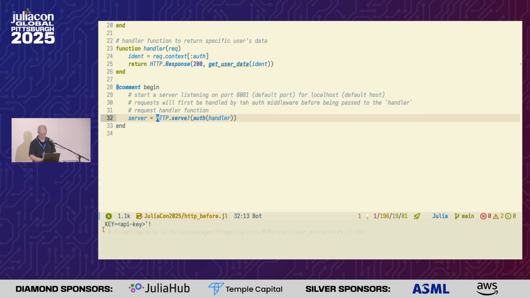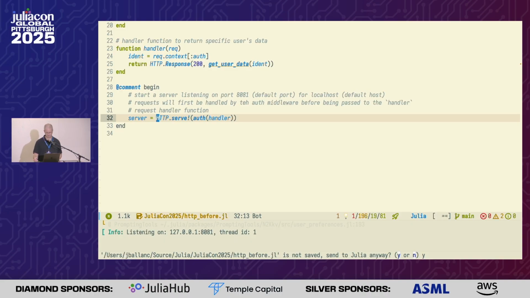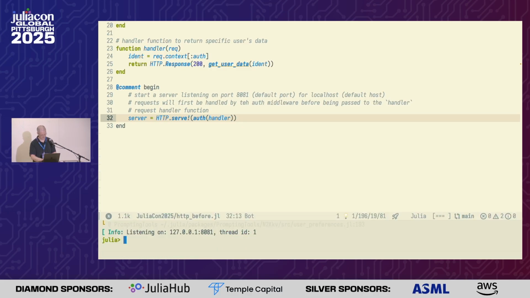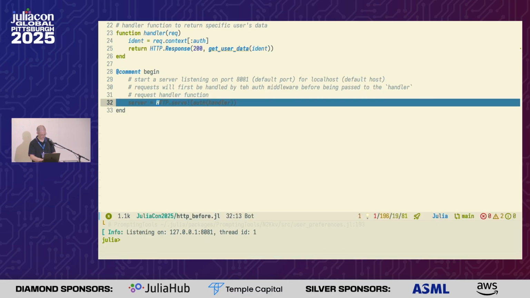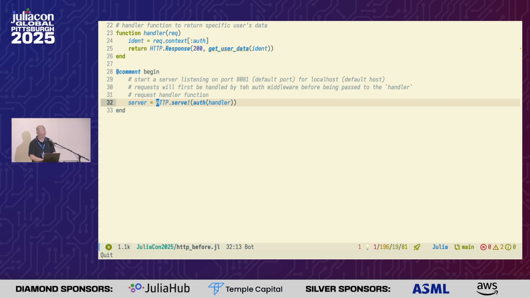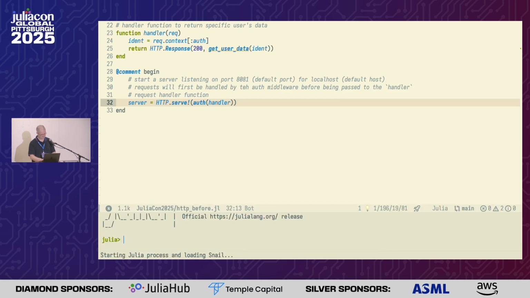Oh, I forgot to evaluate the buffer, which I can now do safely because everything that's not defined is hidden in this comment block. Oh, or not, because we'll try this again. Okay. All right, so now I can evaluate this line. Oop, all right. Got to start that again.